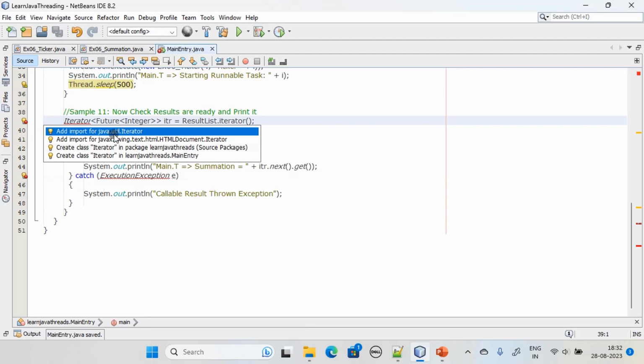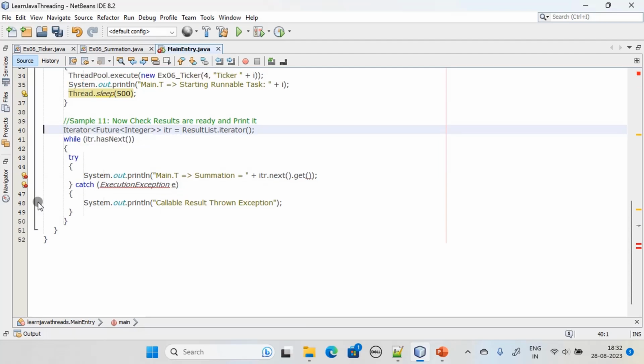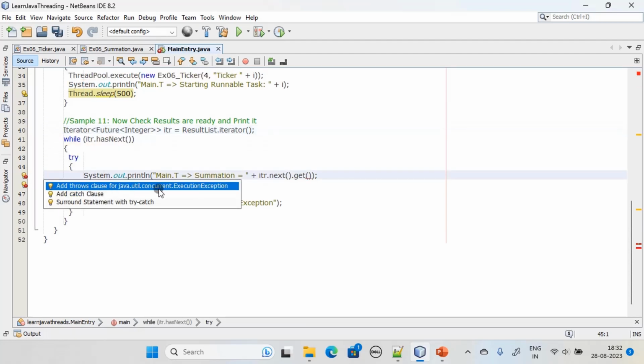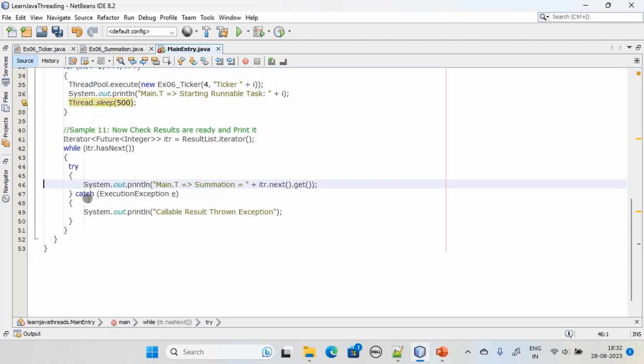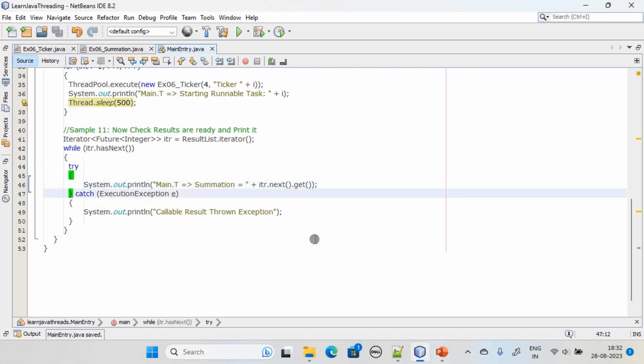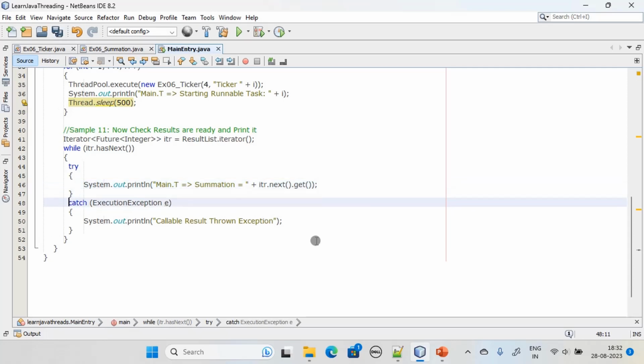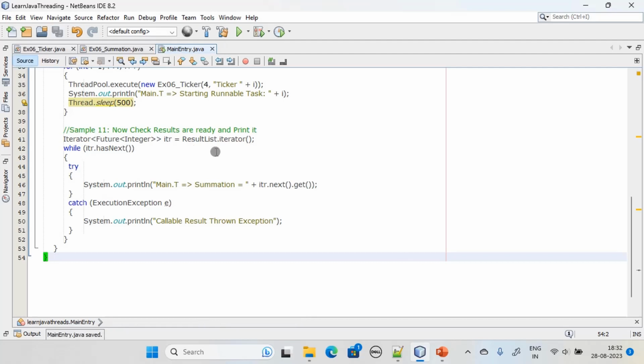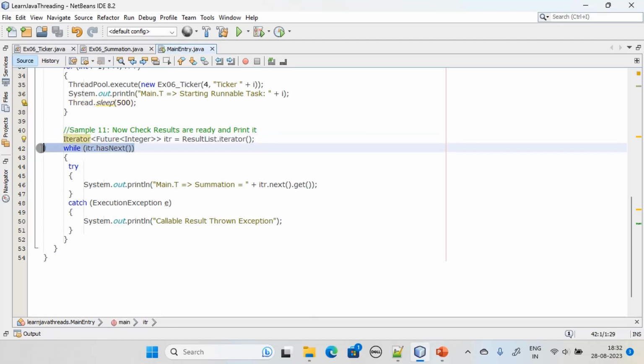So iterator is from java.util.Iterator. ConcurrentExecutionException, that's all. Okay, we are iterating through the future objects. As next, all these things are collection-based code.